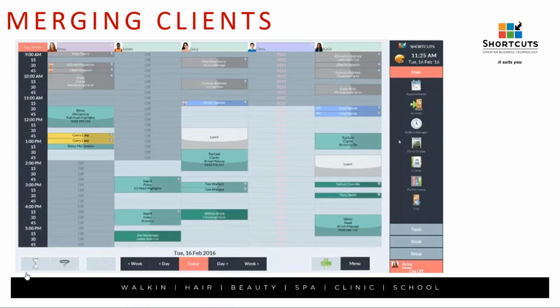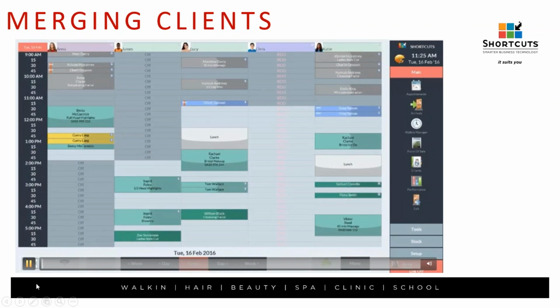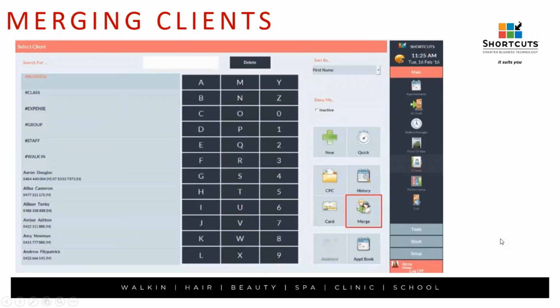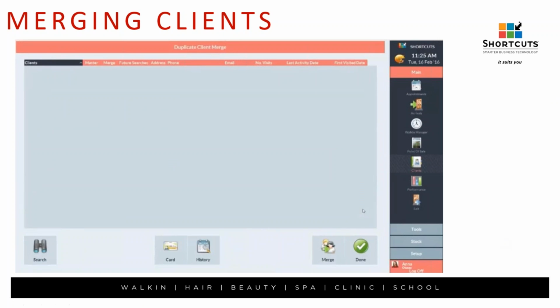All right, so let's take a look here. I go into the client screen and I select the merge button. And then you can see down on the bottom we have the search option, the client card option, and the history.